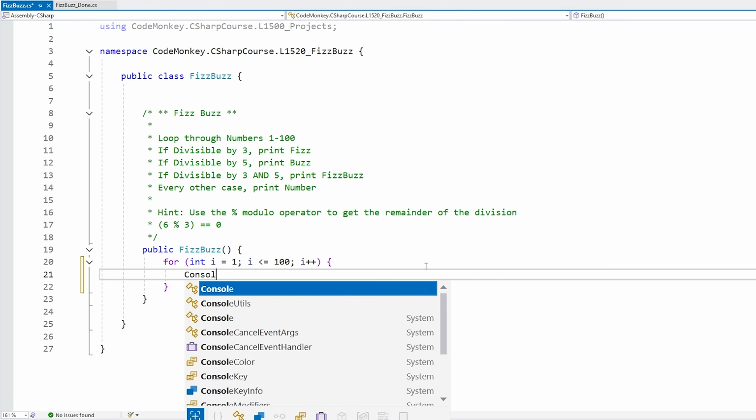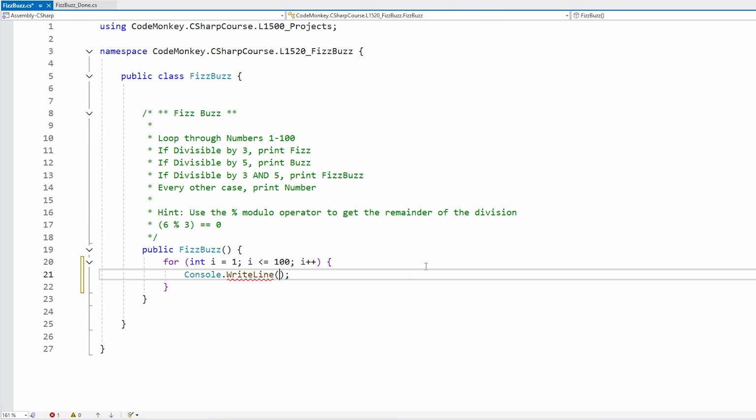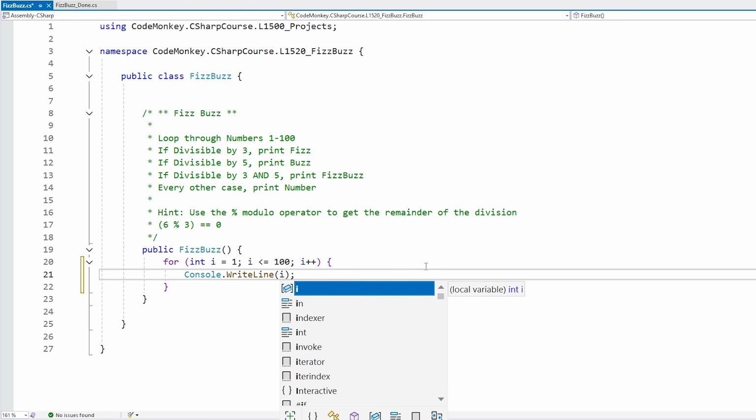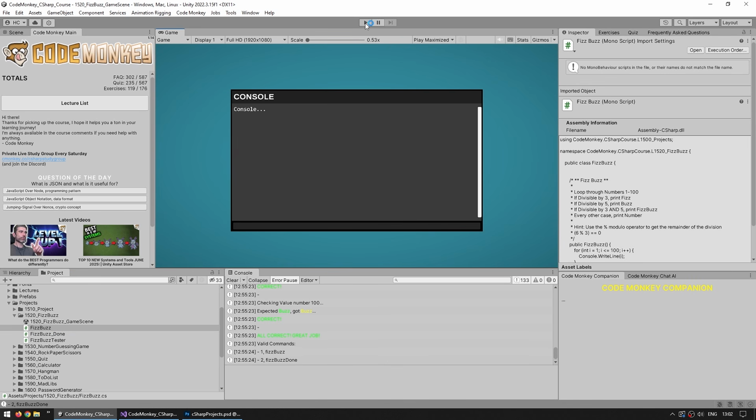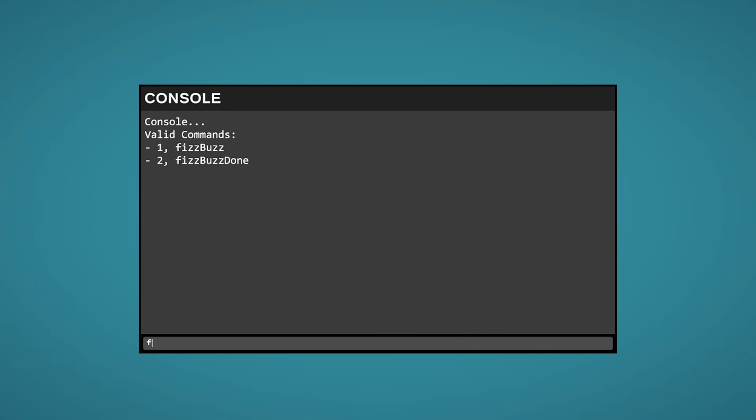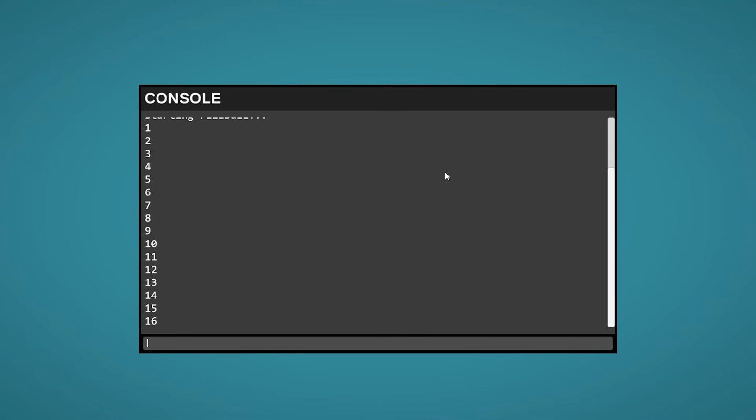Let's do a Console.WriteLine in order to print this out. Let's just print out the number like this and see if it is looping between 1 and 100. Okay, so yep, let's save it. Let's wait for it to compile. Now let's run it. And okay, let's run our code. So the FizzBuzz, let's run this one. And okay, starting the FizzBuzz, and it's going 1, 2, 3, 4, 5.